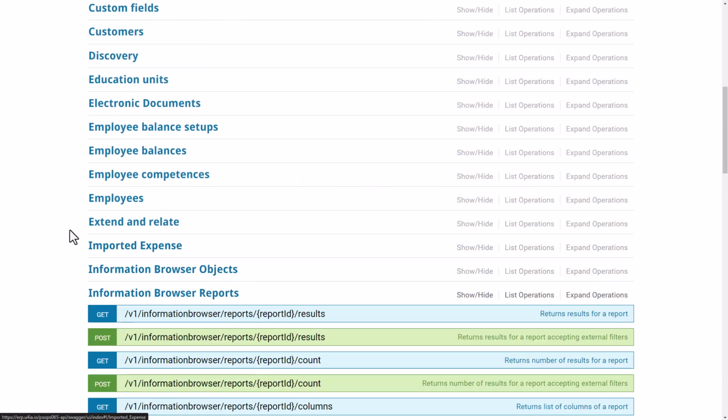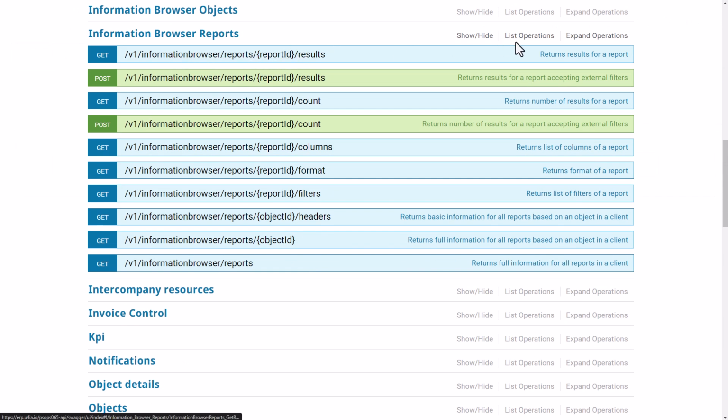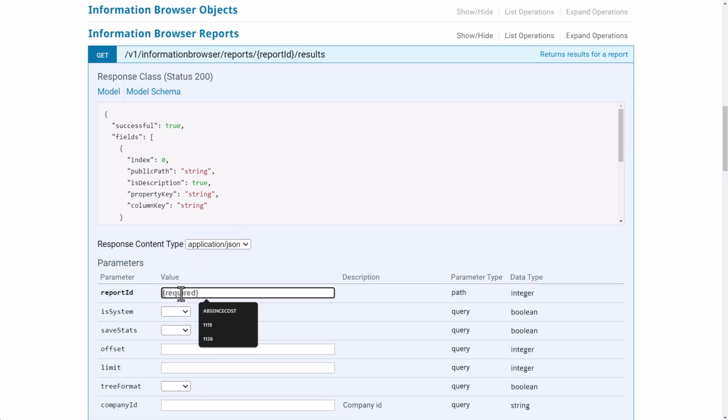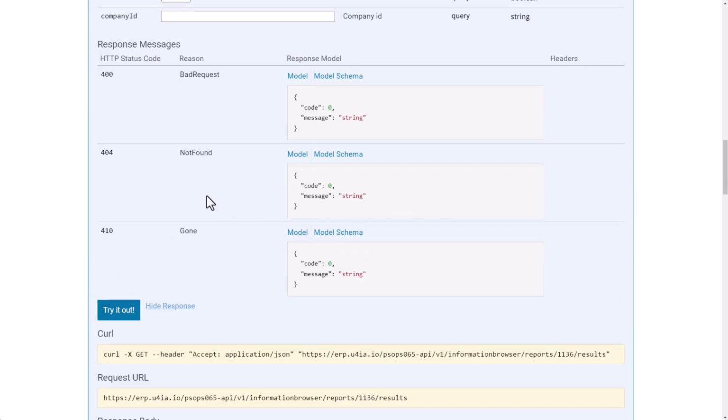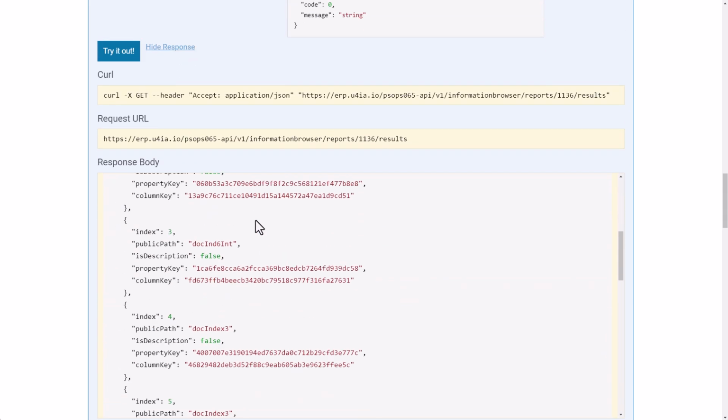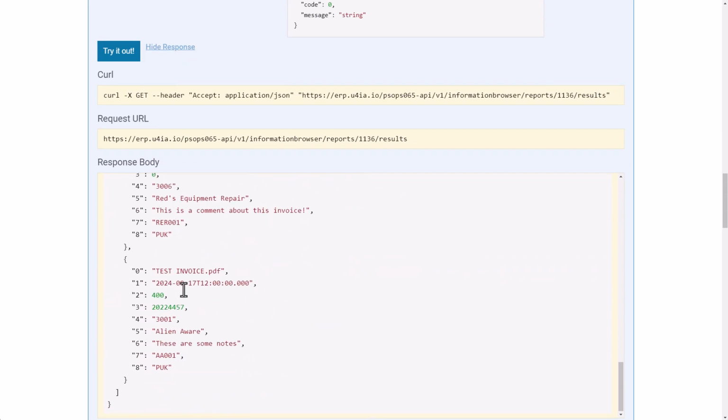In the API documentation or Swagger page, we can see the URL that is needed to get the results from an information browser. We simply need to plug in the report ID to the URL, send the request, and then look in the response for the report results. Once you have that information, it's simply a matter of what you do with it and with what application.